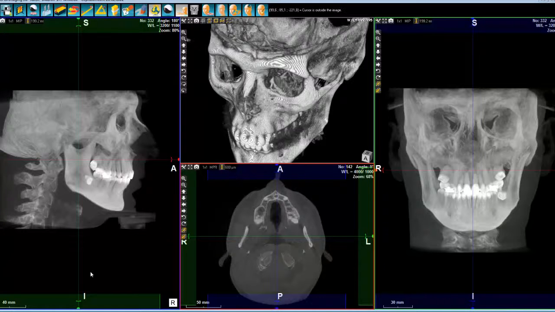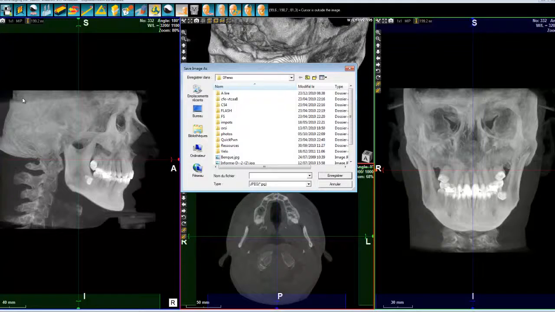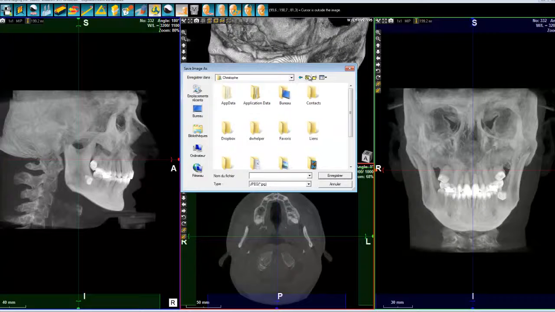WhiteFox Imaging at this moment doesn't have a module for 3D ortho yet, but I'm sure that in some time we will be able to propose it. For now, if you want to export one of these images to your normal ortho calculation software, you simply need to click on this camera here, and as you can see, then you can select exactly where you want to store it and in what format you want to store it.